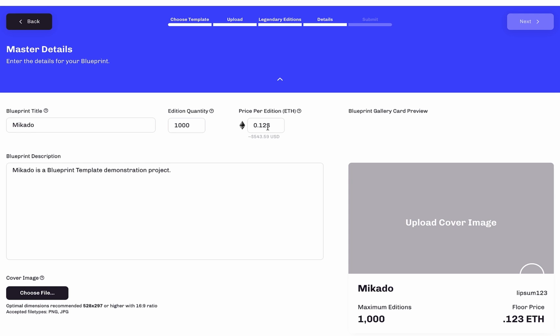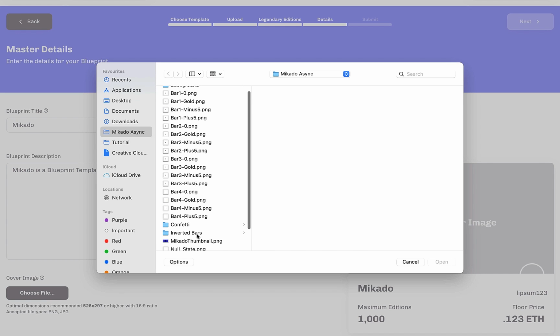Price per edition is where you will enter the price that each collector will pay to mint an edition from your blueprint project. This value is given in Ethereum. Next is the blueprint description, where you can enter a full description of your piece, and on the right you can upload a cover image by clicking on the Choose File here. Think of this as the logo or poster which represents the entire collection to be generated from this blueprint.